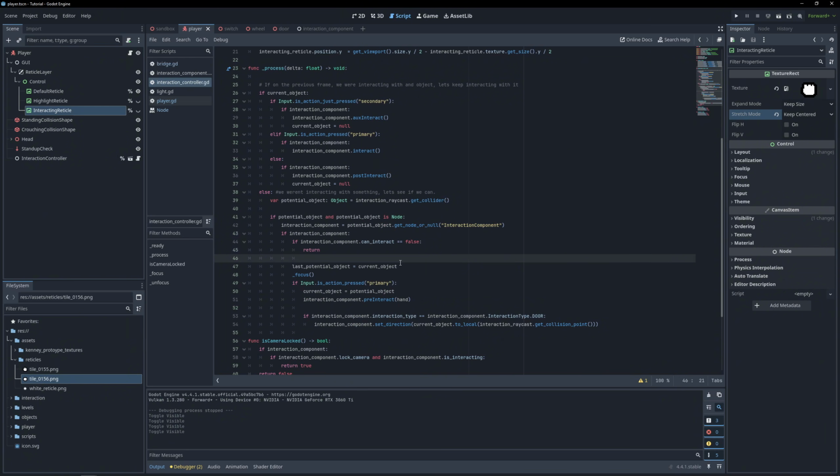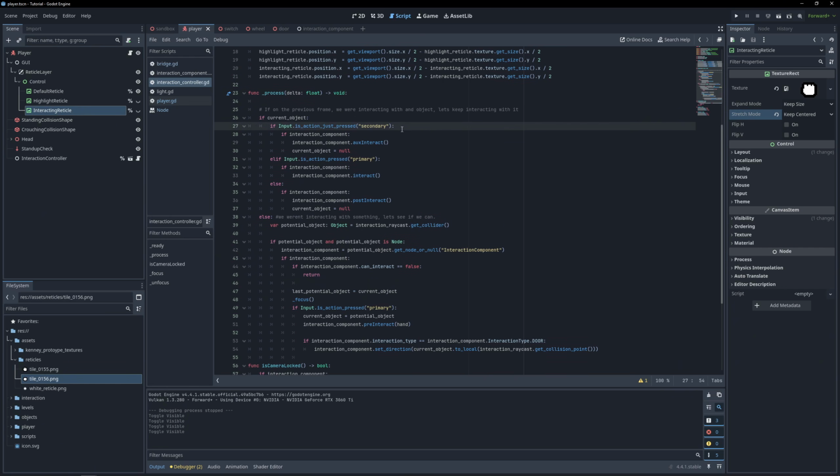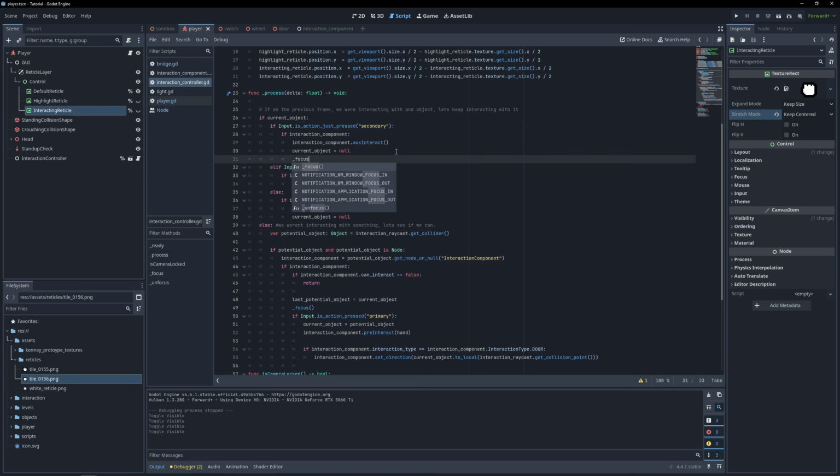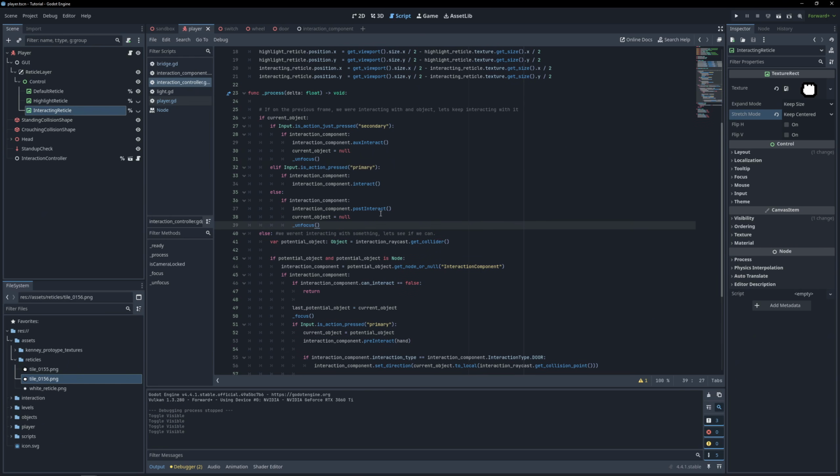All right, and we have a few spots where we need to unfocus, and those are going to take place up here. So here, if our input is secondary, meaning we just decided to throw the object, obviously we don't want to interact with it. So we're going to call unfocus right there. And the other situation is here. If we're not pressing any of the objects, we have just finished interacting. We now want to unfocus here as well.